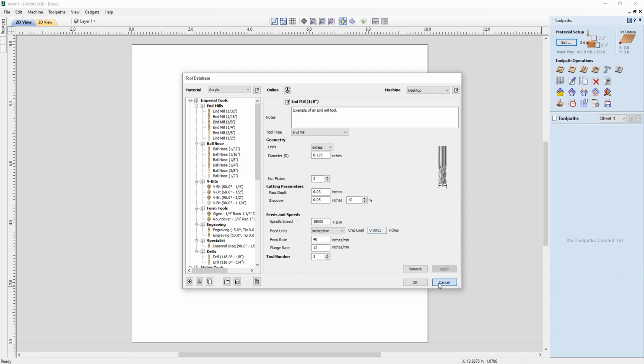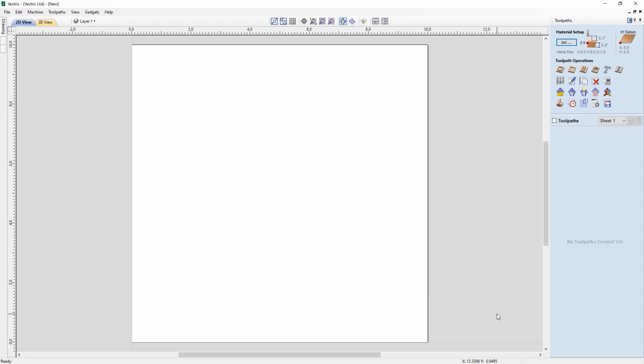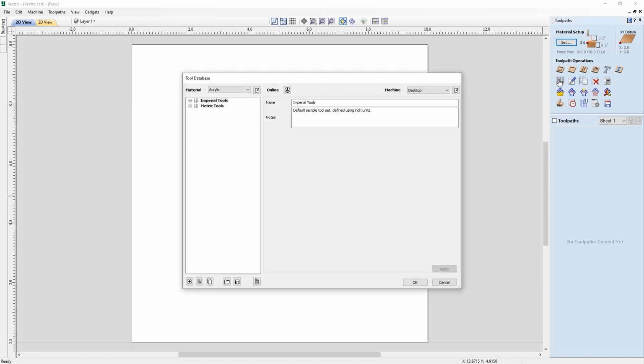So let's just cancel out here. To access the tool database, you simply click over into the Toolpaths tab. This icon here will open up the tool database. This is the tool database dialog. Now this dialog is divided into three parts.